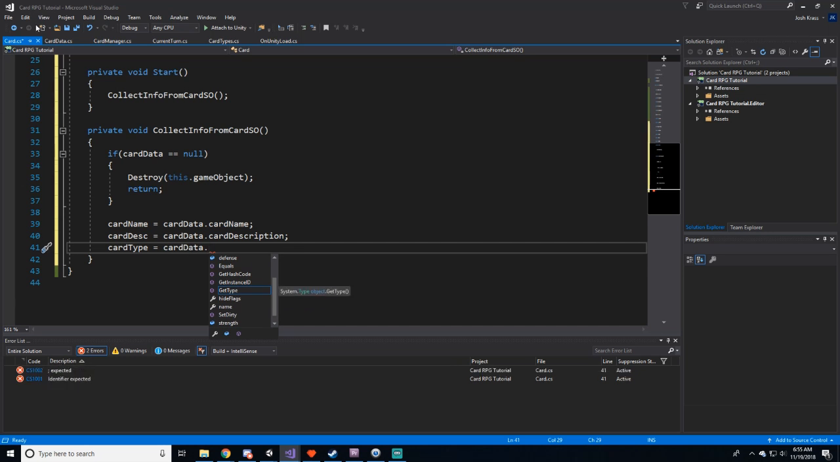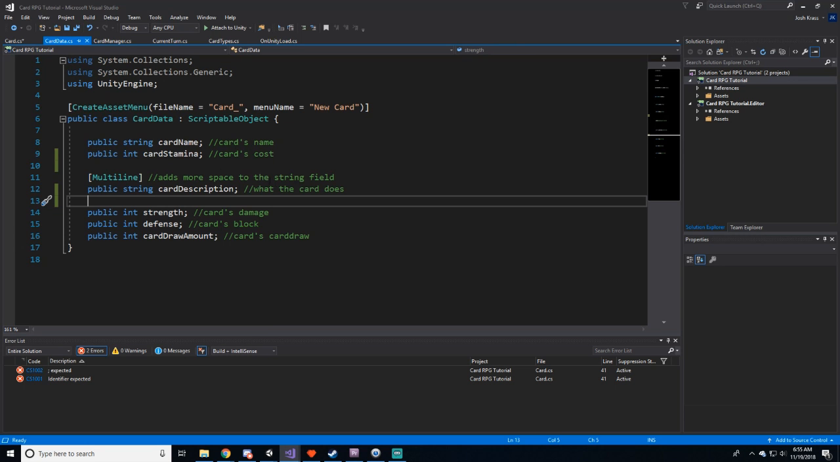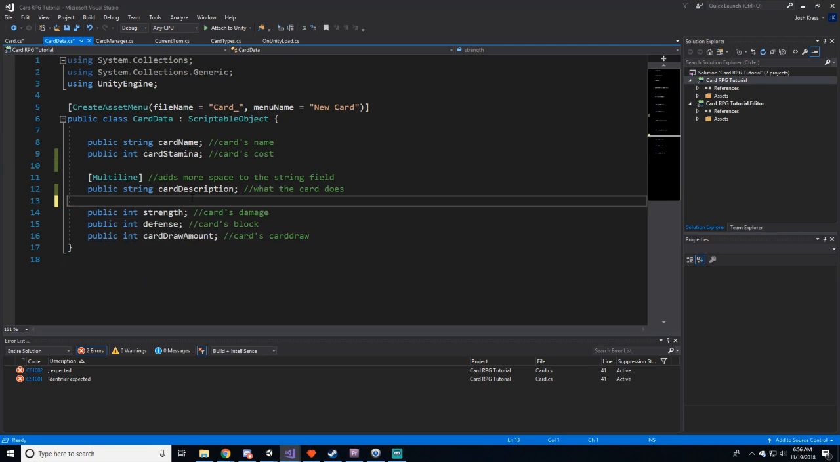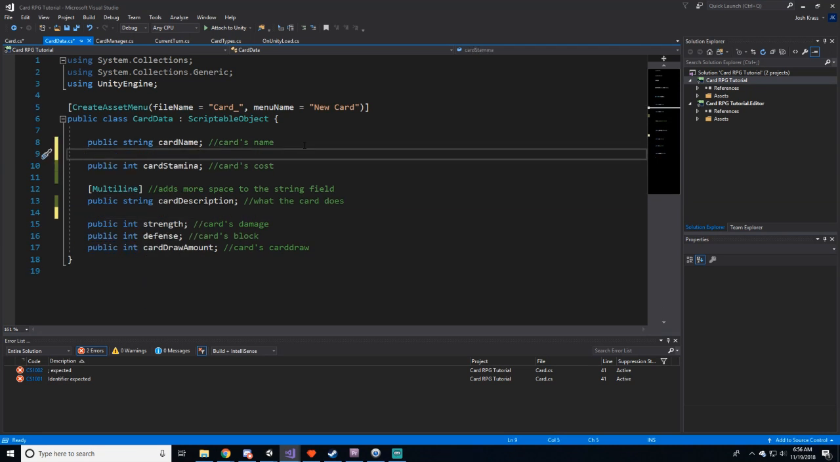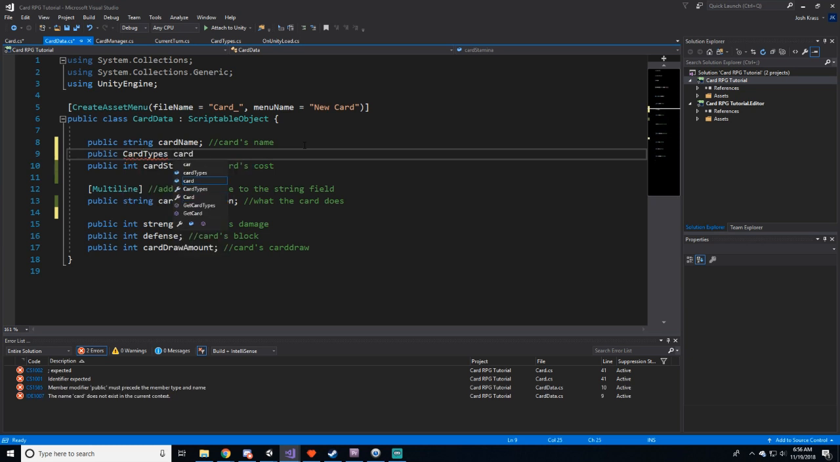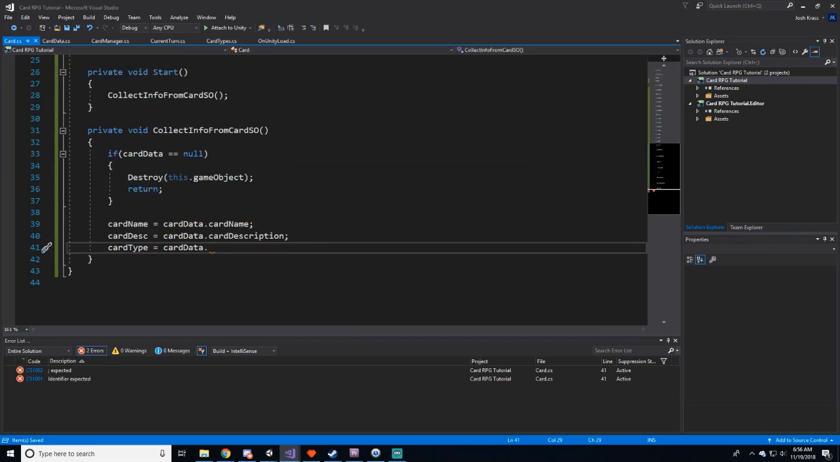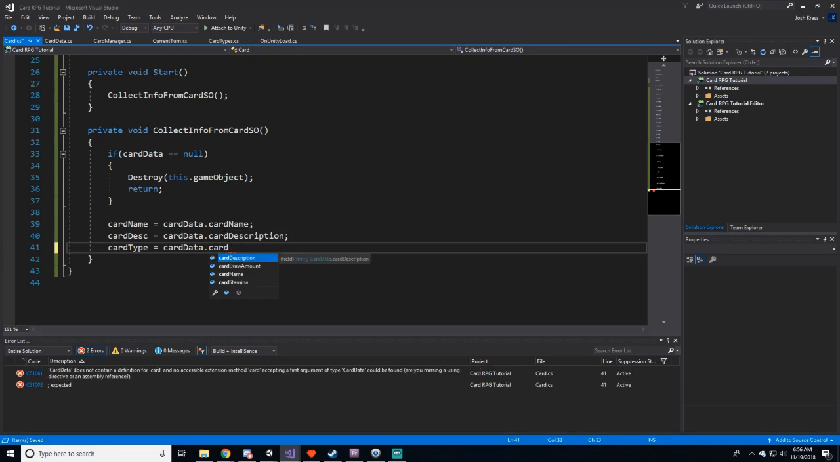Oh, do we not go back and add it when we created the card types? We didn't. So we need to put that right here. Right here, public card type. Or we can just call it type. It doesn't really matter what we call that. So this becomes type.